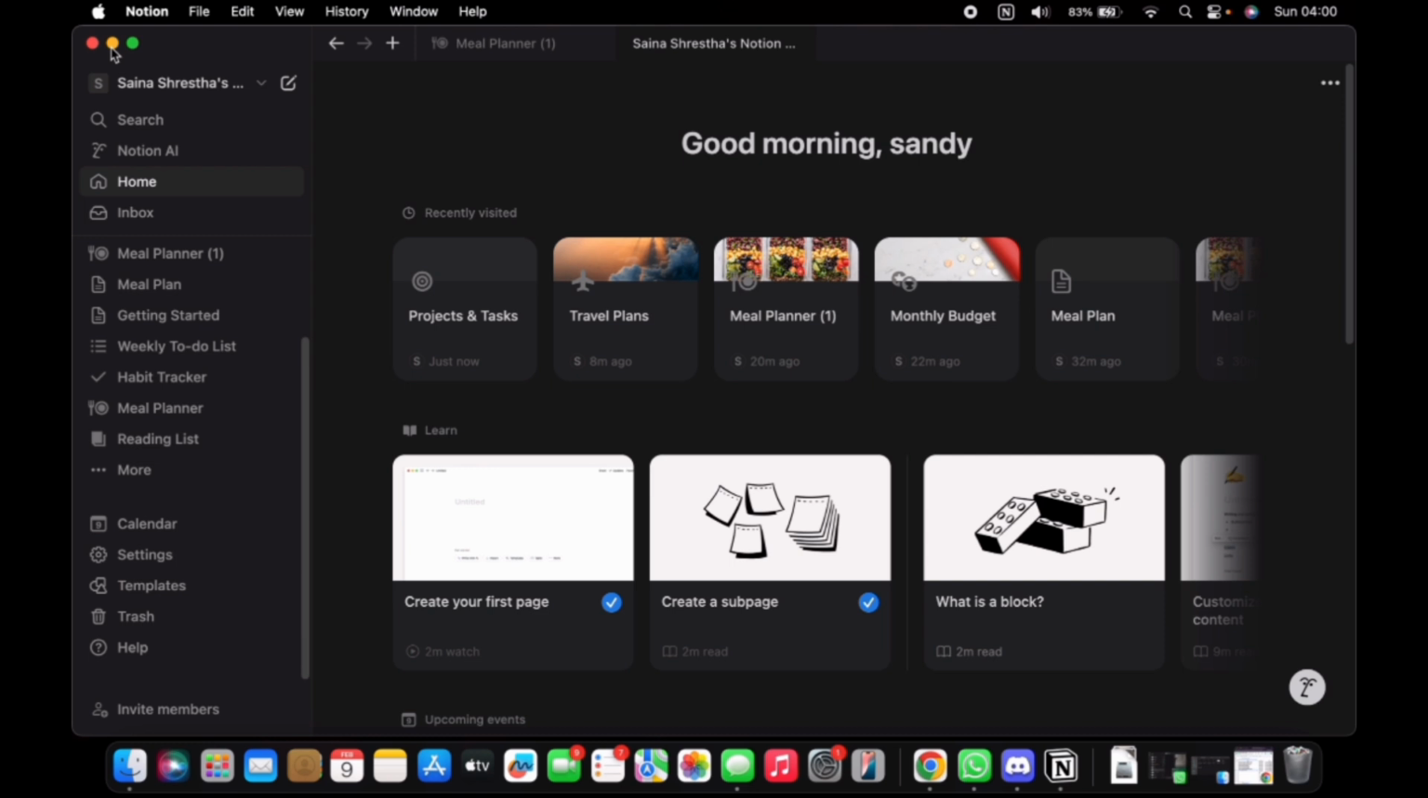In today's video, I'm going to show you how to do it in very few steps. Well, let's get started. Just go ahead and open the Notion app on your laptop. Once you do that, you're going to see options like search, Notion AI, home, inbox, etc. on the left side of the screen.